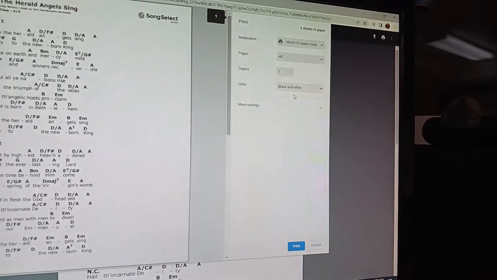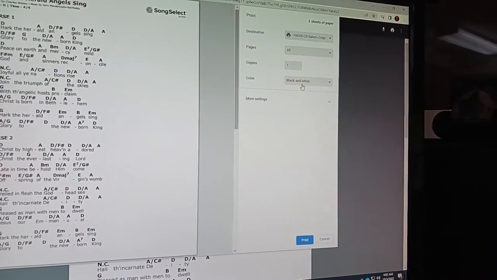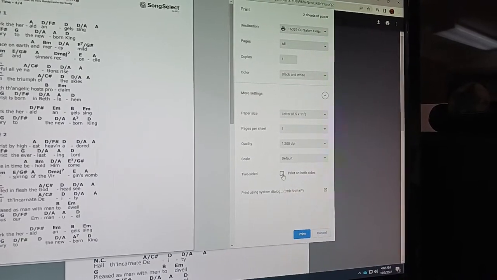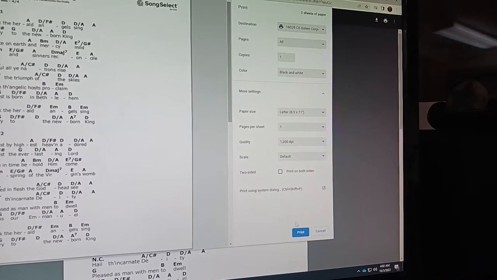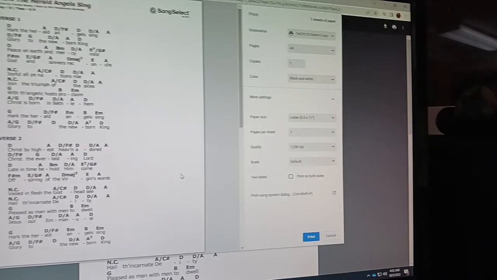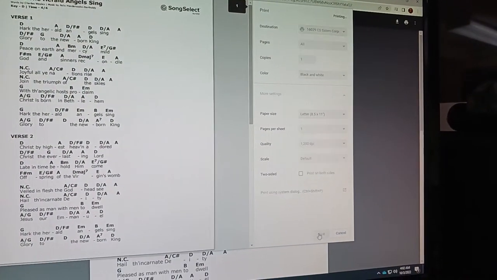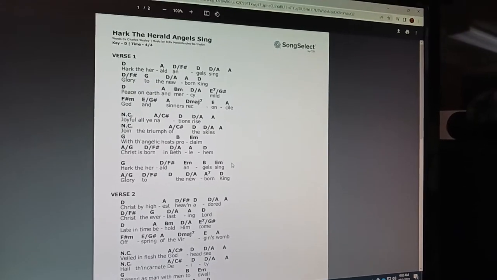Color doesn't need to be color. But it does need to be single-sided. Print on both sides is unchecked. Perfect. Print, and this should be a two-page print. Perfect. Okay, that's going to do its thing.